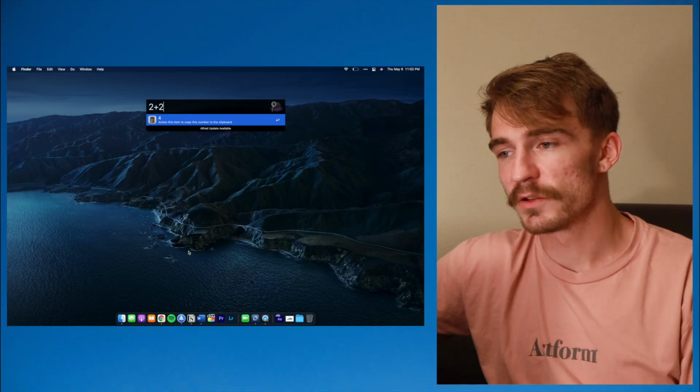And I'm pretty sure this one's free. I don't remember paying for it, but Alfred is just like Spotlight Search. I think it has a lot more benefits, so I have it hotkeyed to command space. Let's go ahead, you can do math in this. 2 + 2 = 4.